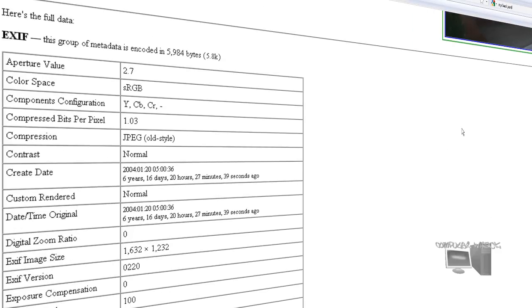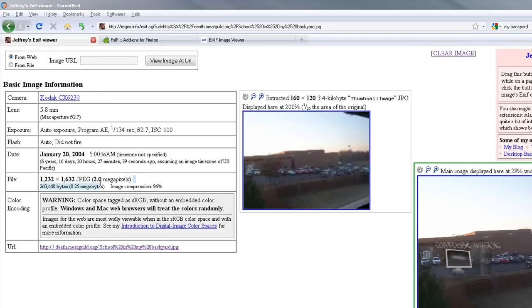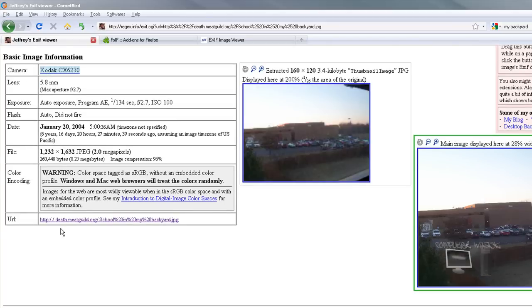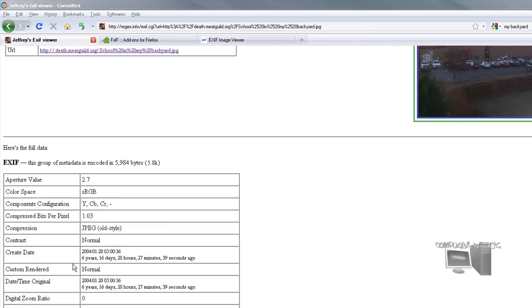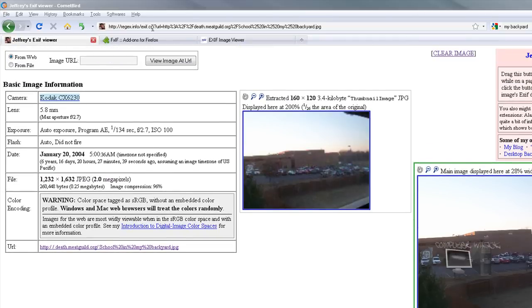So I really do like this website. It's awesome. It gives a lot more details than anything I've ever seen. It tells you the megapixels. It tells you the date exactly. What is this? 6 years ago, 16 days, 20 hours, 27 minutes, and 39 seconds ago, this picture was taken. Flash, it was auto. I guess it didn't work. It tells you the camera. And it tells you a bunch of other information. So if I were you guys, I would really be going through the website way. But I could show you guys another thing, because this does get the most information, but there is more.